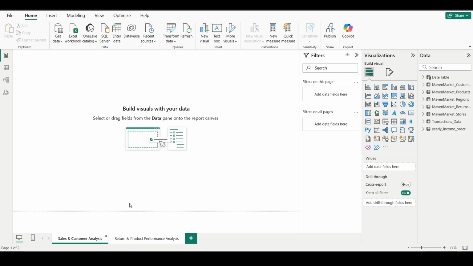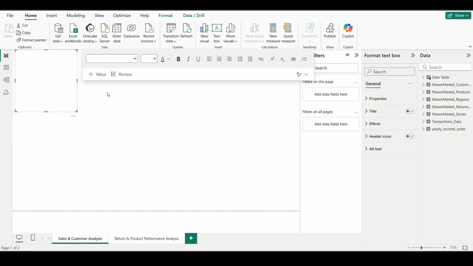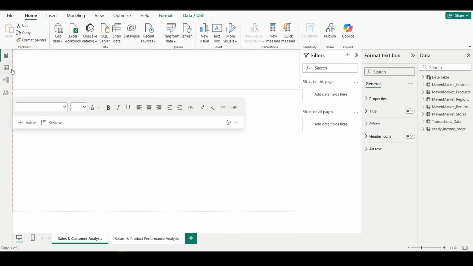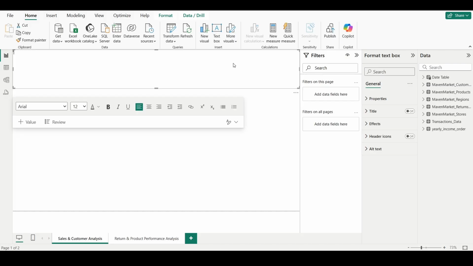Let's first add the title to this page. To do so, let's click on text box and align it to the page as required. Now let's type the title of this page, that is Sales and Customer Analysis.